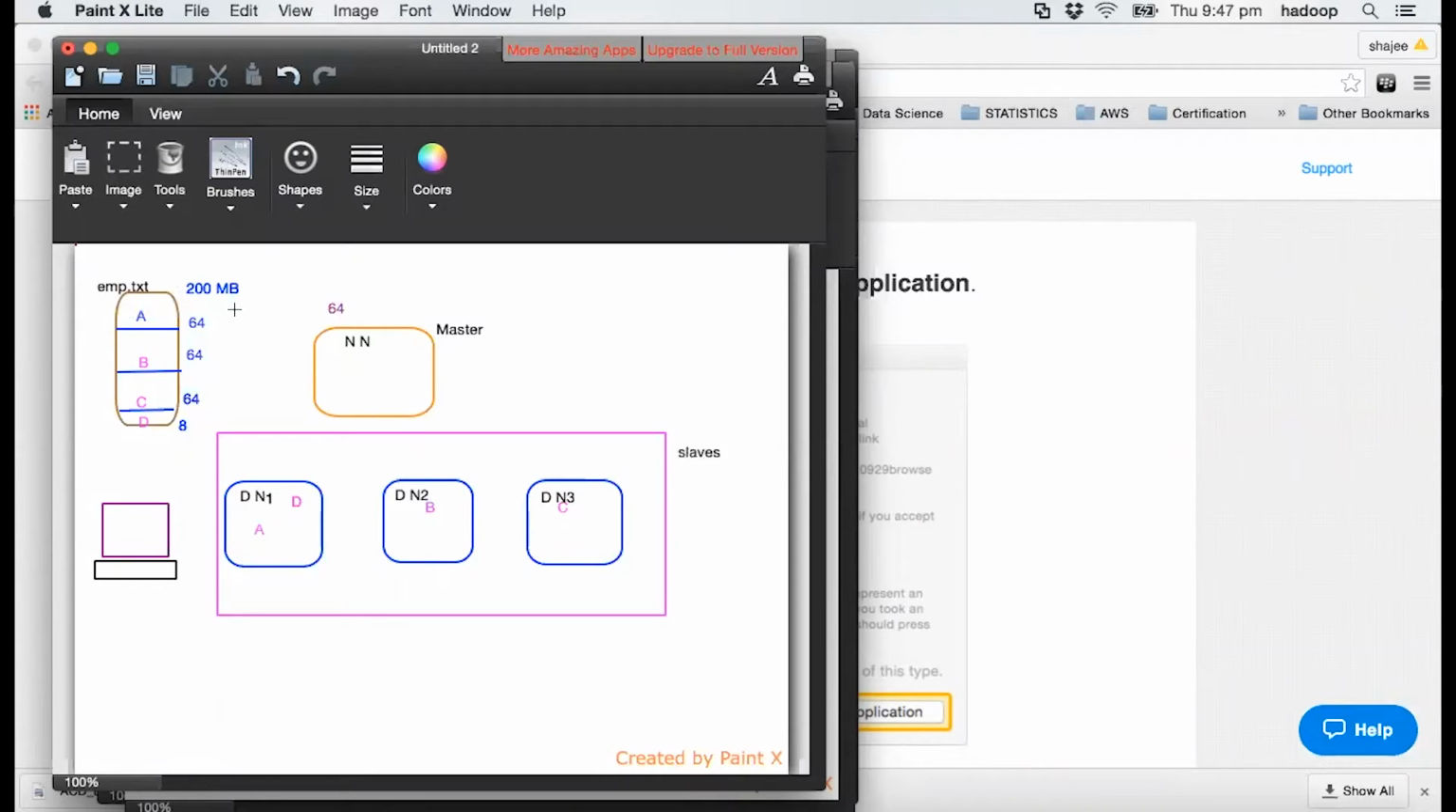Now let's see how exactly this file is placed inside the system. Everyone understood what exactly I'm trying to do? Very simple request. I have the emp.txt file, which is 200 MB. I want to place this particular file inside my Hadoop environment. That's all my requirement is. How exactly I'm going to do it is what we're going to see in terms of the Hadoop environment.